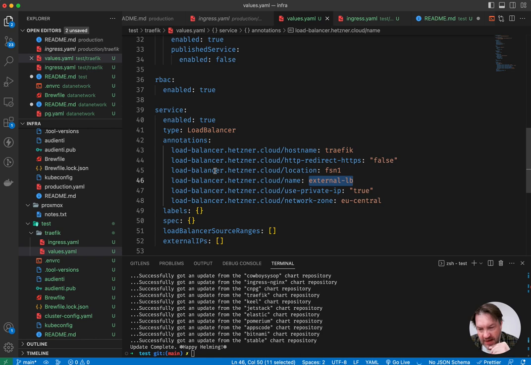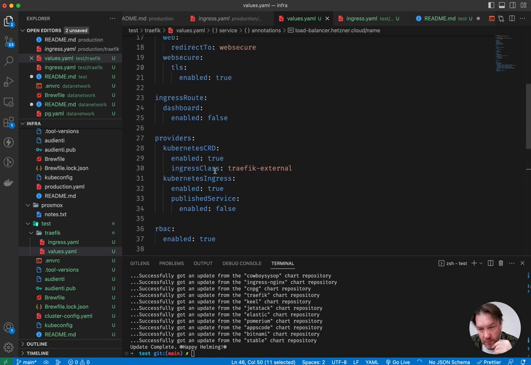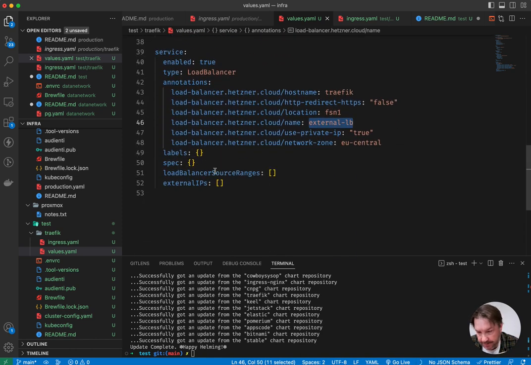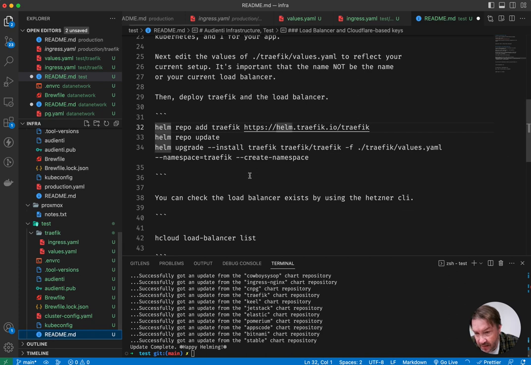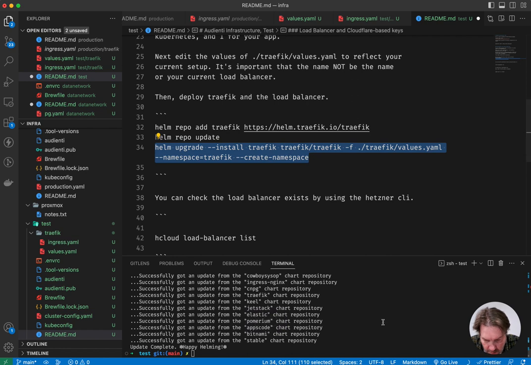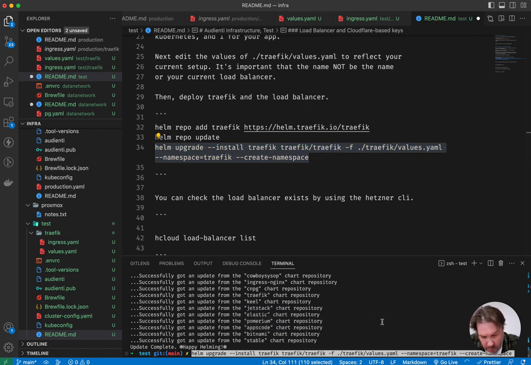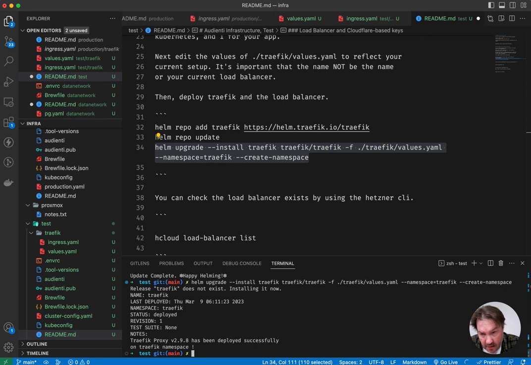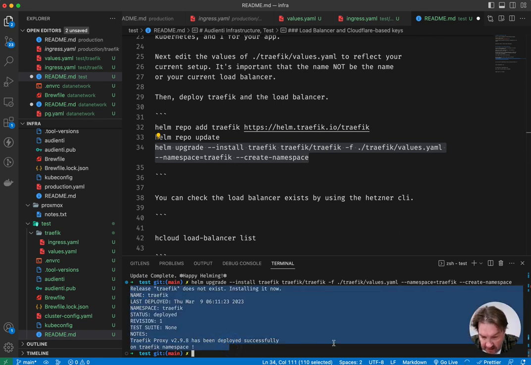So that is the big thing to take away here. Otherwise, this is completely stock. And then, yeah, that's basically it. So now we can go to our README, and we can install Traefik, leveraging Helm. Okay, so that is upgraded.